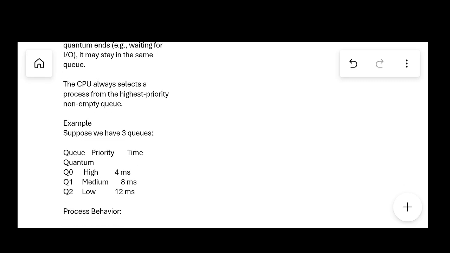Now see an example. Imagine we have three queues. Queue 0, the highest priority, with a 4 ms time slice. Q1, medium priority, with 8 ms. Q2, lowest priority, with 12 ms.